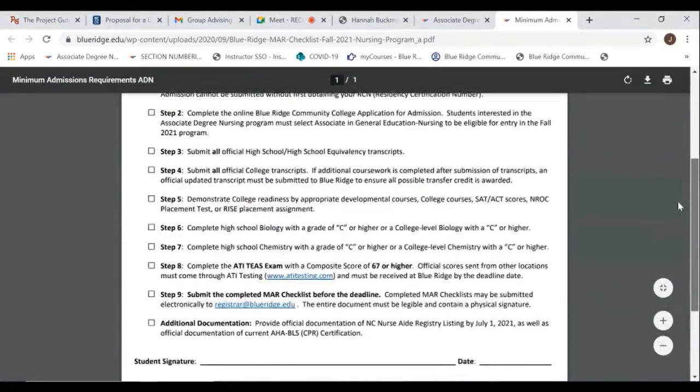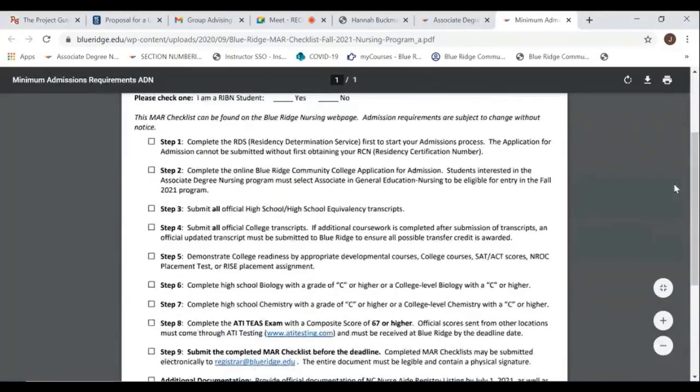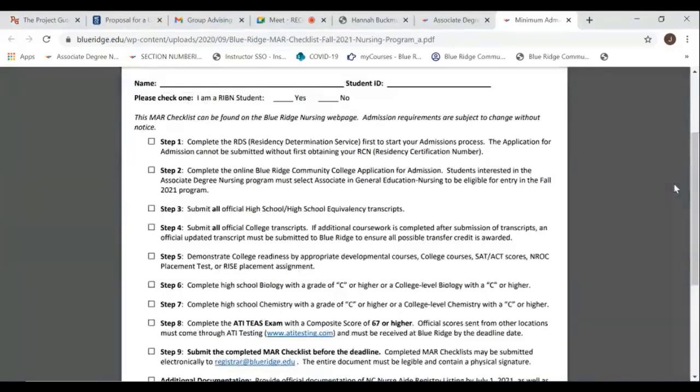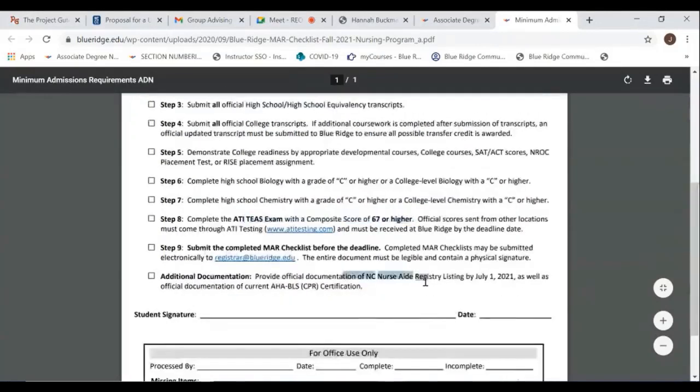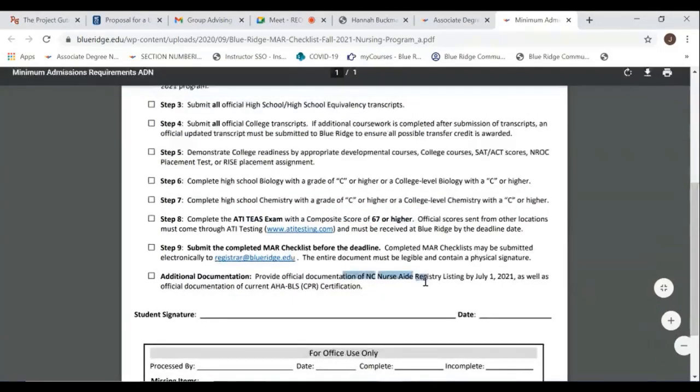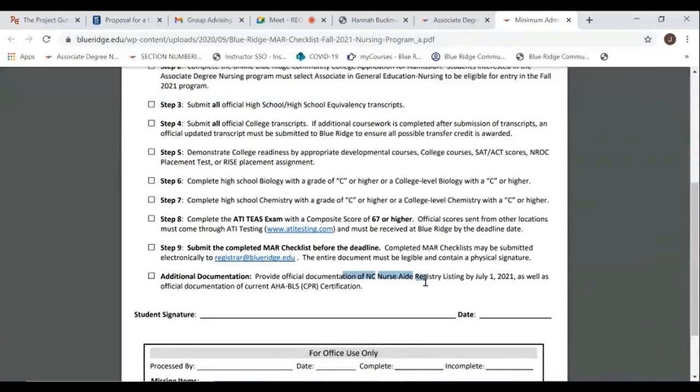The big 3 deadlines you need to make sure to meet include that you either had a high school chemistry class with a grade of C or higher, or that you take a college level chemistry. The second is to take the TEAS exam with a score of 67 or higher. And the third is to make sure that you are a registered CNA by July 1 of the application year. Those are the big 3 things that you need to have accomplished before you apply.